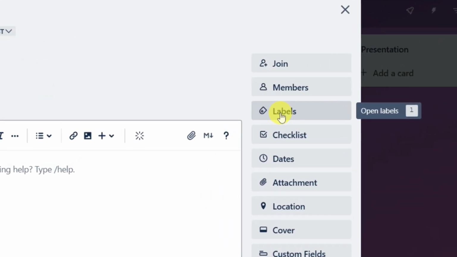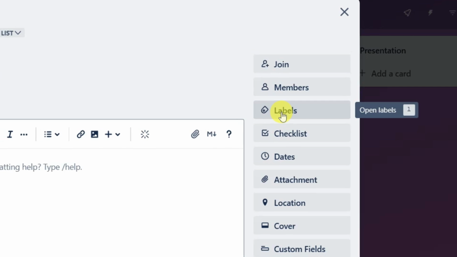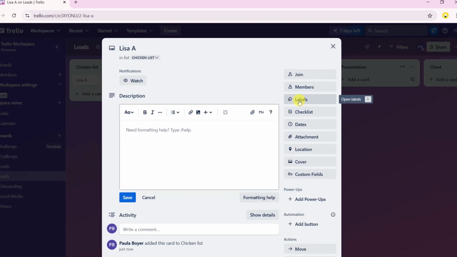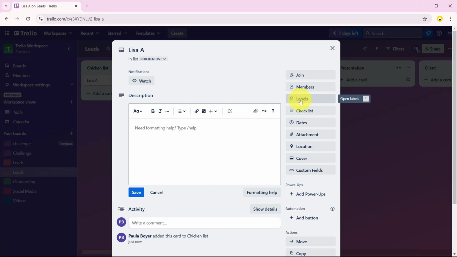For example, if you need to know if the person you're making this card for has a dog or a cat, you can create labels with dog or cats. So it will save you time and it will ensure that nothing gets overlooked. And the key to using labels effectively is to keep them simple and consistent. Don't overcomplicate things, just choose categories that make sense for your workflow. And once you start using them, you will wonder how you ever managed without them.